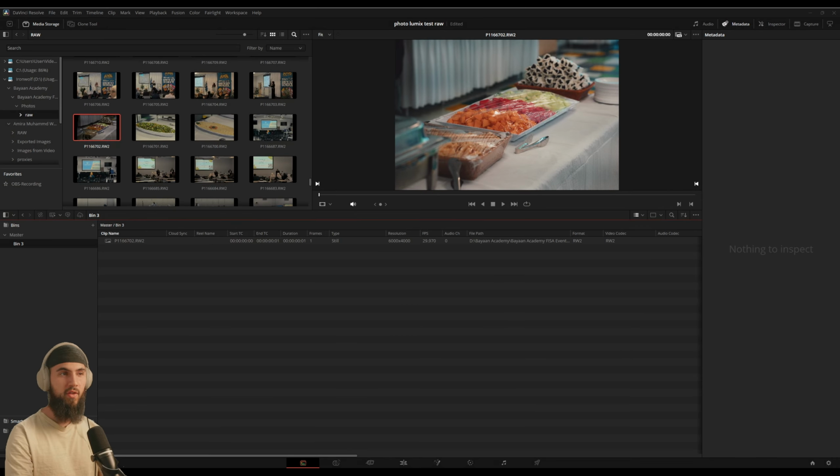So you have a Lumix camera. So now you have decode support inside of DaVinci Resolve. So we're going to do some photo editing. I'm going to give you the full walkthrough here. Let's get into DaVinci Resolve.